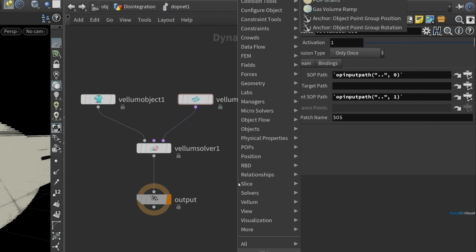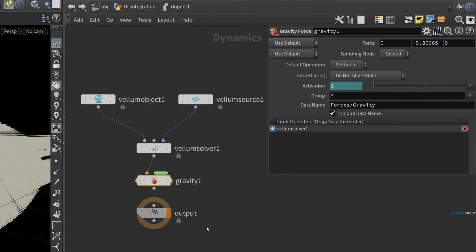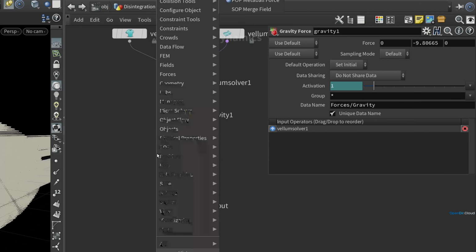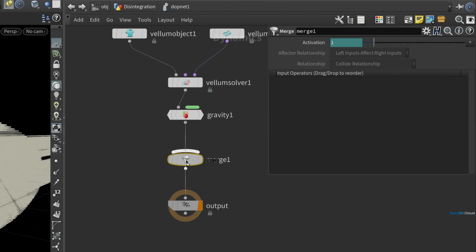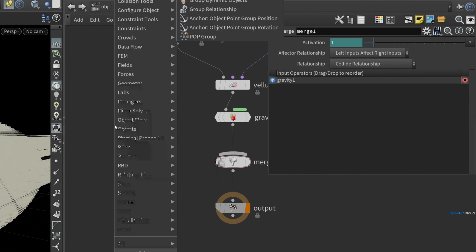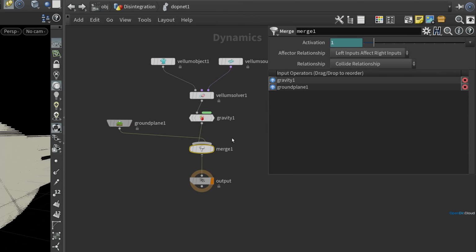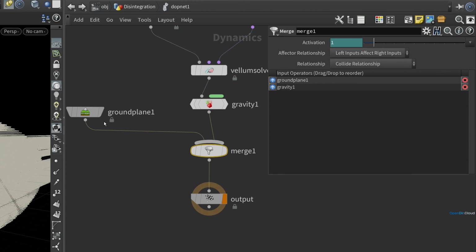And then finally, let's add some gravity. And to see our grains in action, let's just see them piling up on the ground to begin with. So I'm going to add a merge and drop that under the gravity. And let's create a ground plane, attach that to the merge here, and we'll switch the input order on that merge since the default effector relationship is that the left affects right, so we want the ground plane to affect the vellum grains. So it's important for the ground plane to be on the left of the grains in terms of the merge input order.